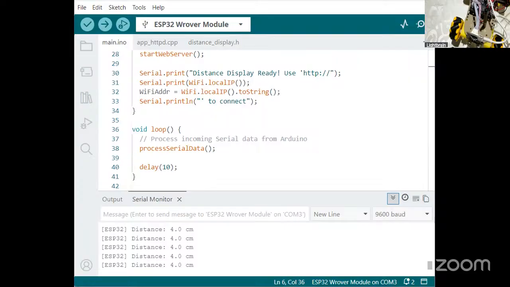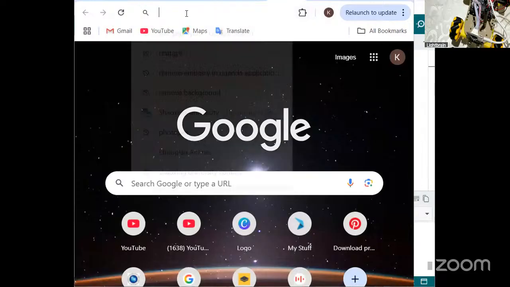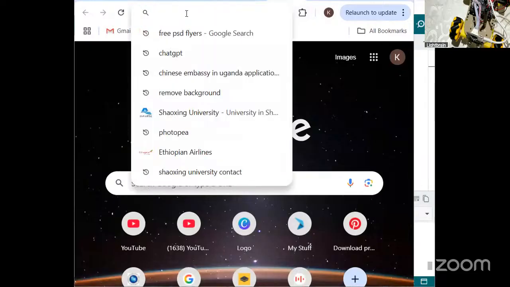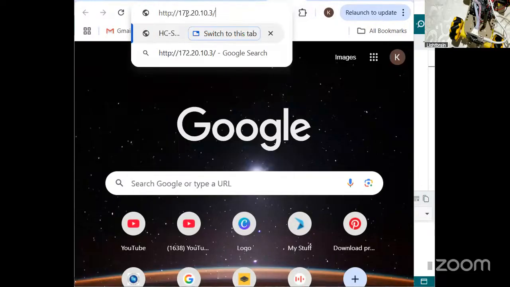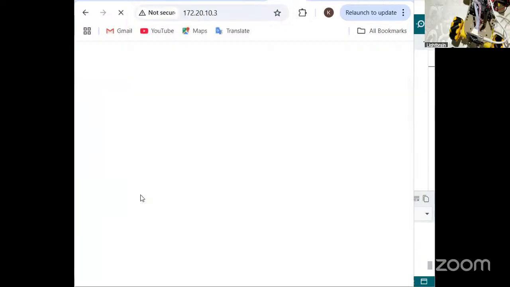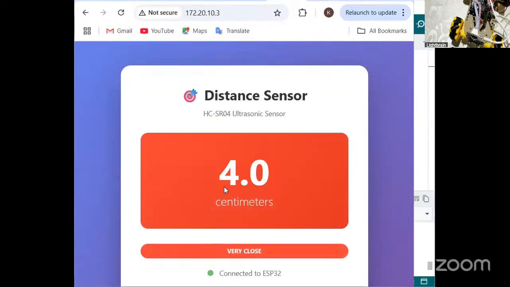So what I will do is what? Let me bring this thing here. What I'm doing is that I'm opening this one. I paste that IP address. I copied the one that the ESP32 gave me, right? And then I log in. And this is what will show me. And it will be a live situation.